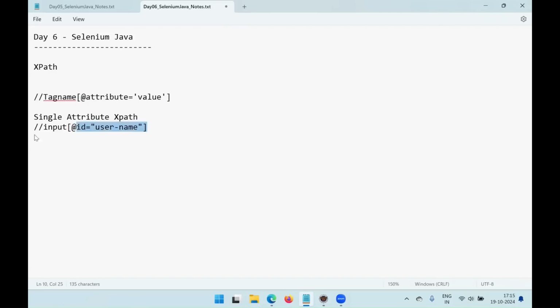In case with this XPath you are getting multiple locators, then multiple elements are found using this. So this is not a unique locator. In that case, you have to use a multi-attribute locator also. Multi-attribute XPath. How can we do that?